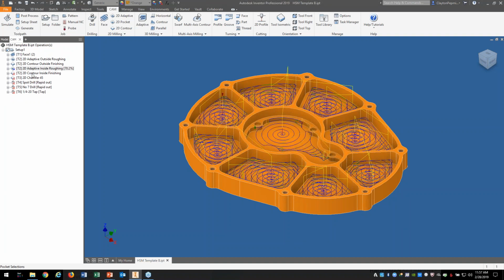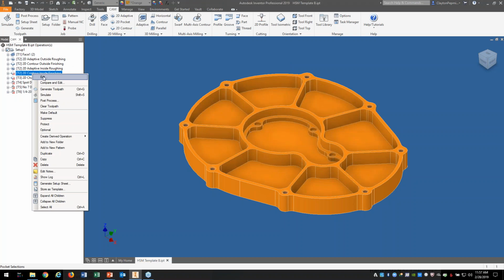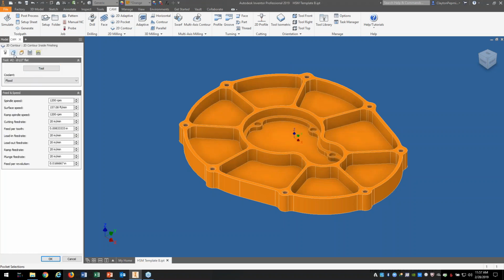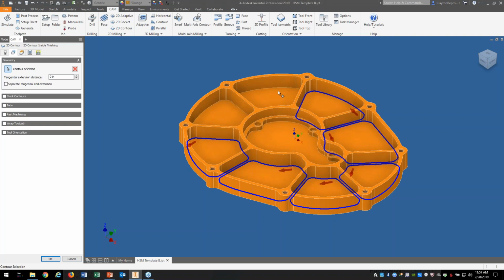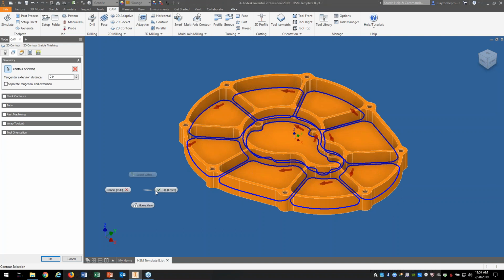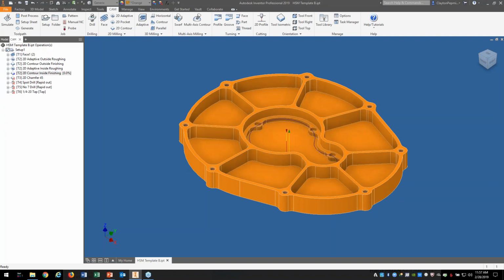Now, along with that, while it's calculating, I can actually keep on working. I'm going to edit the inside finishing contours, again, because I'm doing a cleanup pass because my roughing was staying 20 thousandths away. I want to take that last 20 thousandths off. So again, just come in, pick the insides of these pockets. It doesn't matter how many of them you have or what order you pick them in. Just let it come in and finish those.